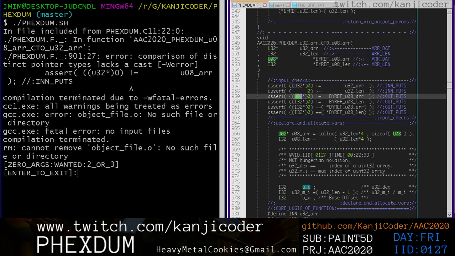So U08, when we dereference this, it needs to be U08. And also, we still kind of have this screwed up, because this reference is a pointer, right? It's a pointer here, because it's by reference.